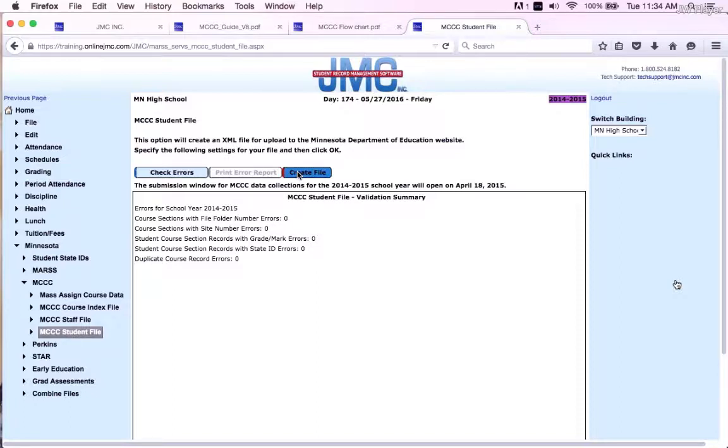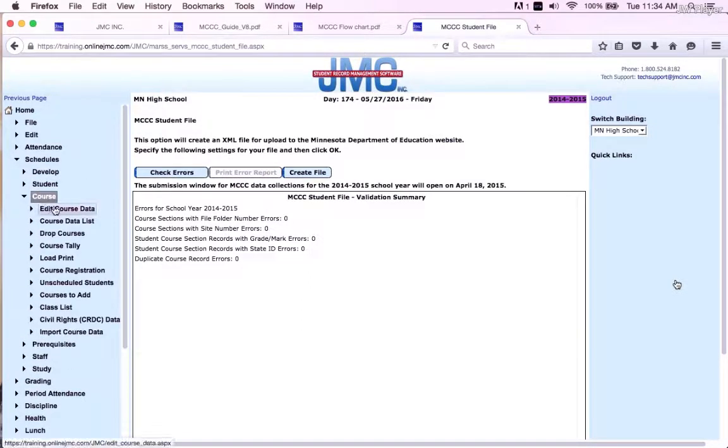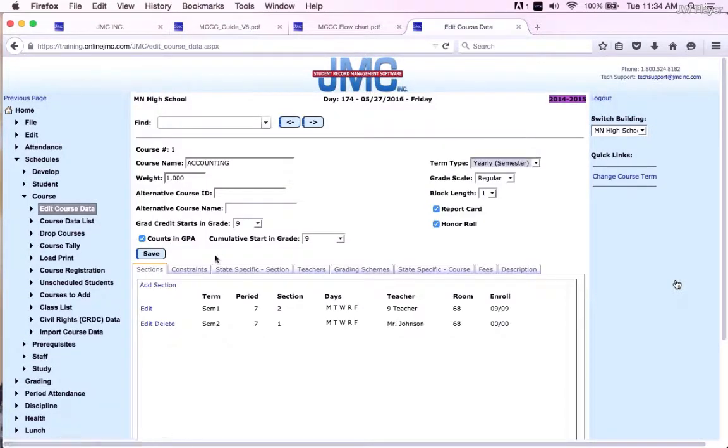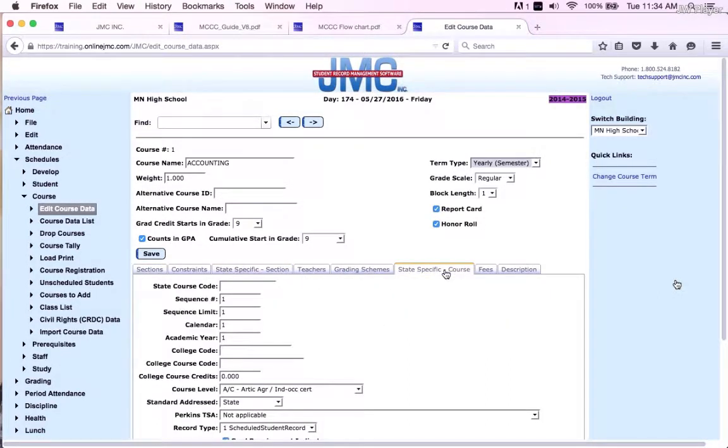If you don't know what a field means, if you come here to schedules, course, to edit course data, and you're in the high school and this is your first year, and you look at this right here and you don't even know what the college code means or the course level or something like that, go to the state website, look up in their data what those items mean, so you have an understanding, so you're doing this information correctly, because that's going to save you time in the long run.